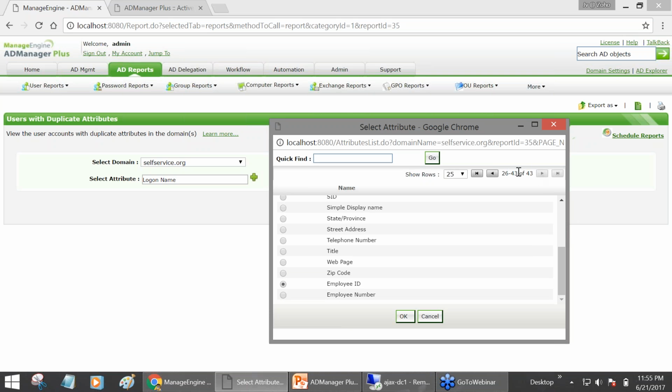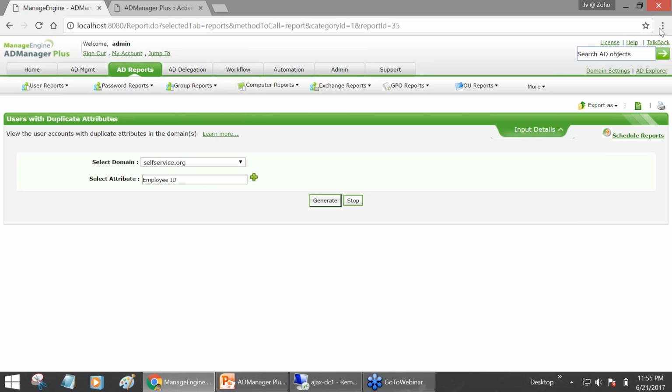So there are 43 attributes that are supported. You can look up duplicates in any of these 43 attributes. The last time I generated a report, I generated a report for duplicates in logon name. Again, a logon name has to be unique. It's more like your fingerprint attribute. So in this case, I'm going to choose employee ID and hit OK.